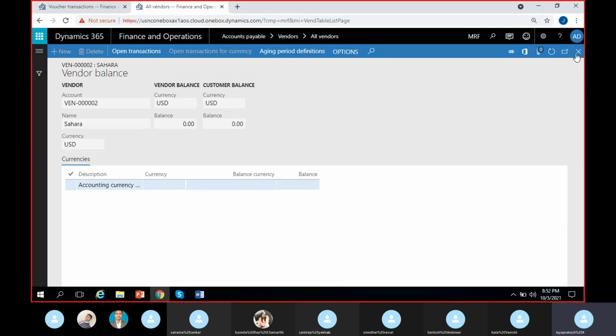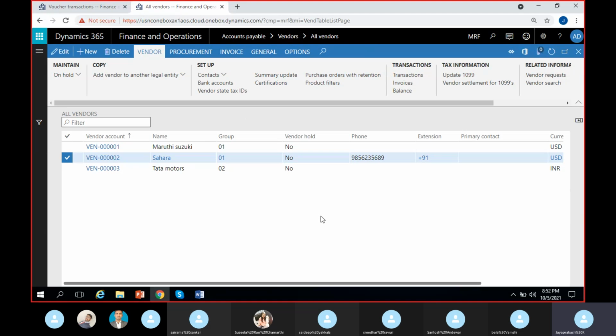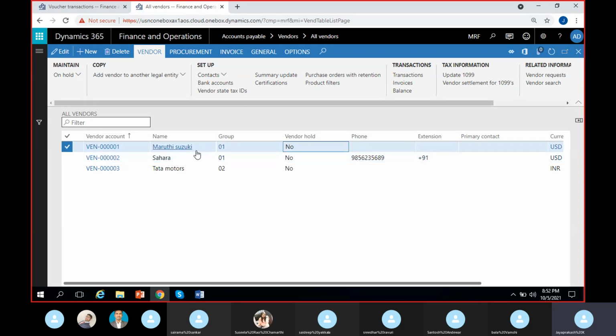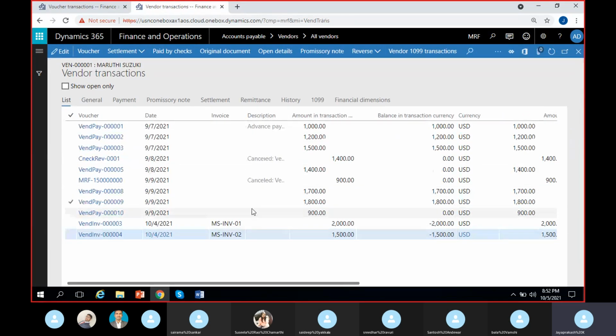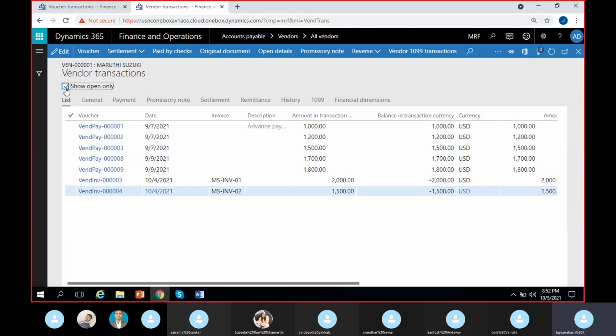Okay, wonderful. If it is clear, then I'll explain to you the second method, how we can settle the existing payment transaction to the existing invoice. So I'm going for this vendor, Maruti Suzuki, you know this vendor. I'm going for transactions. Out of this, there are a lot of transactions that are created and reversed. So I'm going only for open transactions, which means the transactions which I can settle now.